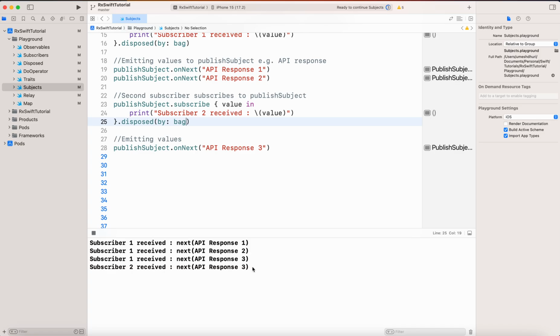So in this case, subscriber 2 will only receive the value API response 3 because publish subject only sends values that are emitted after the subscriber subscribes to it. It won't get values like API response 1 and API response 2. But subscriber 1 receives all three API responses because subscriber 1 subscribed to the publish subject before sending a value.